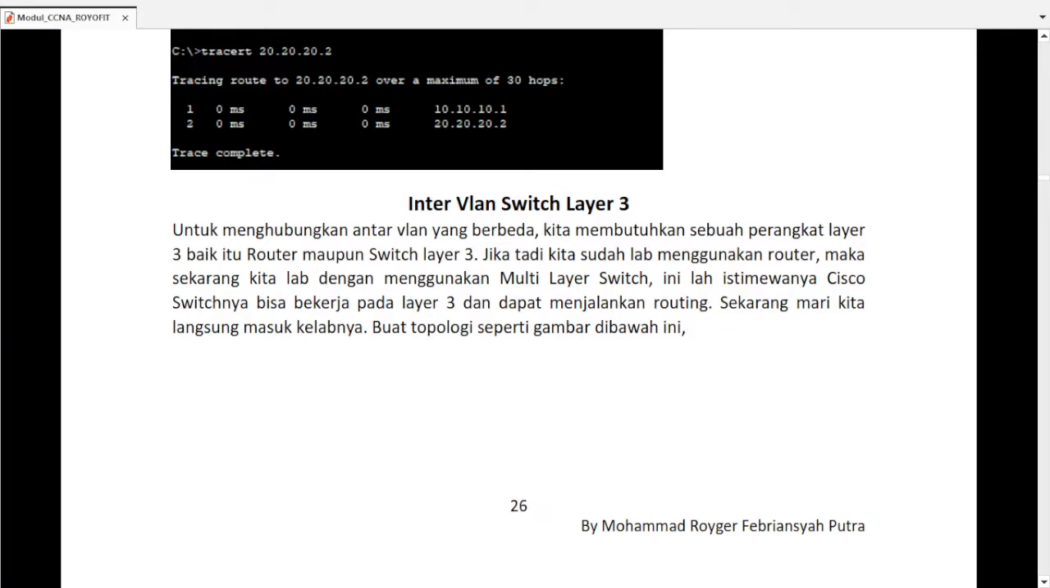In this video I will talk about the interface switch layer 3. To connect different VLANs, you can use not only a router but also a layer 3 switch, called an MLS or multi-layer switch. This MLS can work in two layers, layer 3 and layer 2, so it can carry out the function of a router.